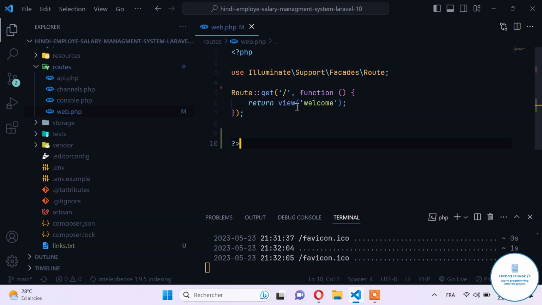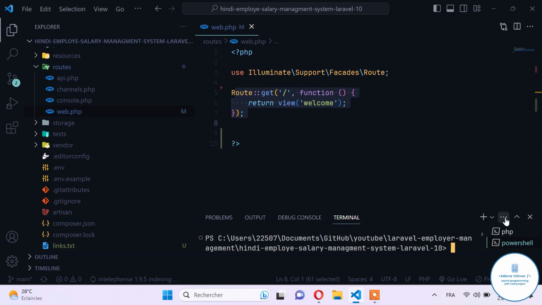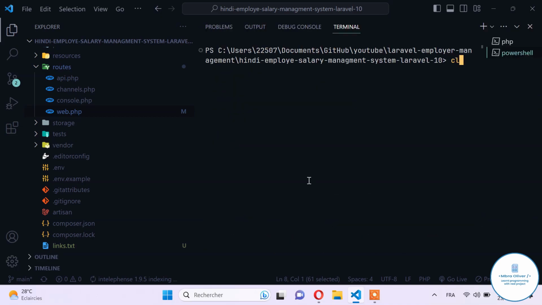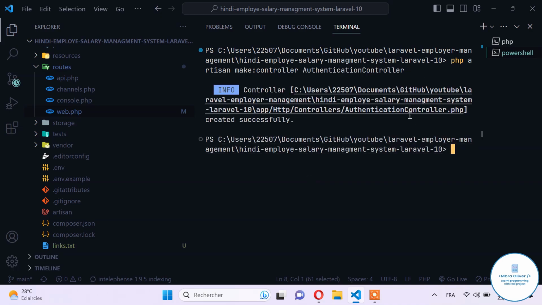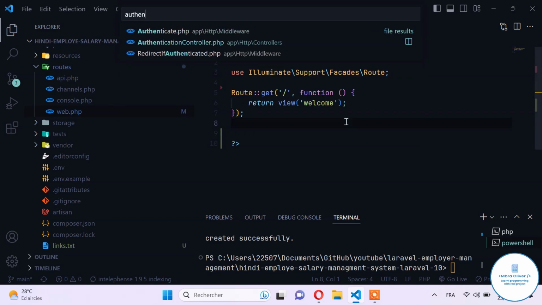So to do something like this, here we already have some routing that exists, but we will change this by creating a new controller. So let's come back here and create a new controller. The controller name will be login controller, or I prefer to call it authentication controller. So inside this authentication controller, we will create different methods. So let's go to the authentication controller that we created.